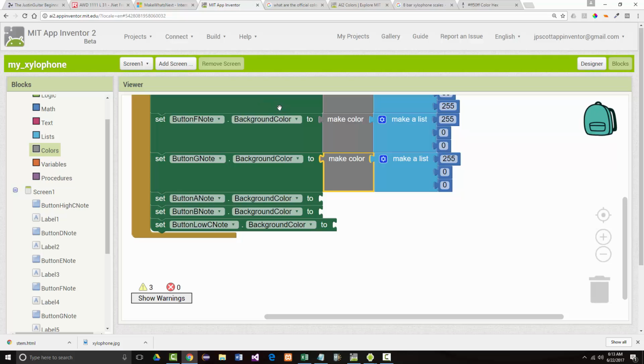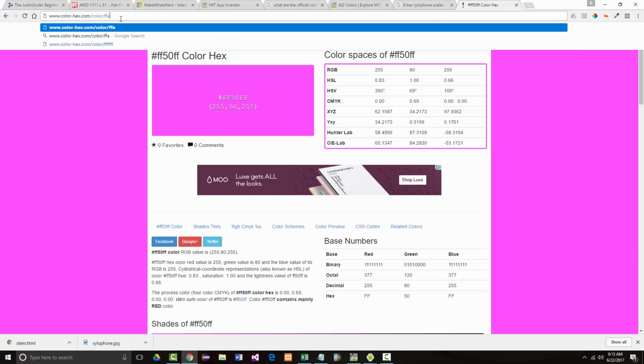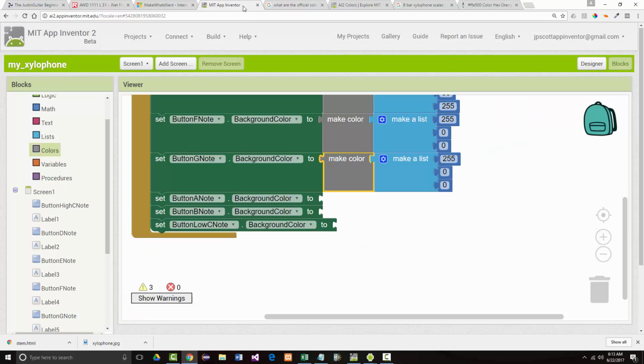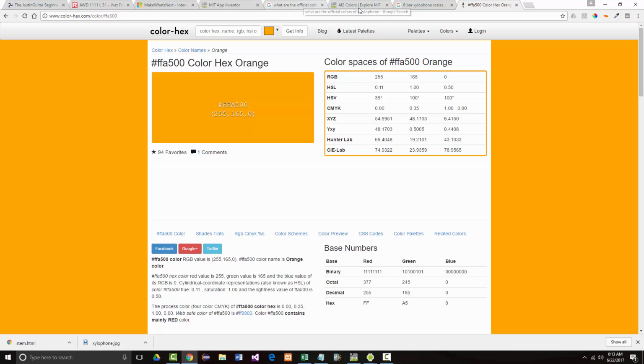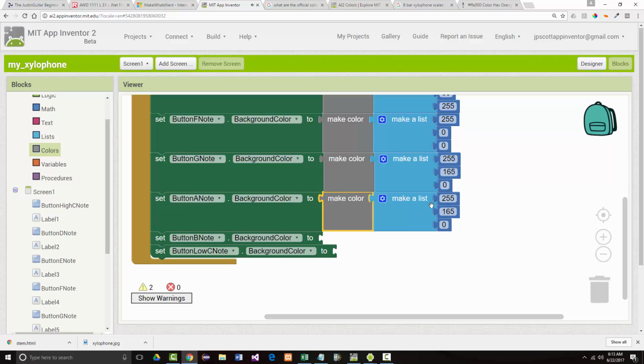So, orange is FFA500, which is 255, 165, 0. It isn't too bad. Three more to go. FFFF32. So that's 255, and that's 255, and I don't know what the last one will be.